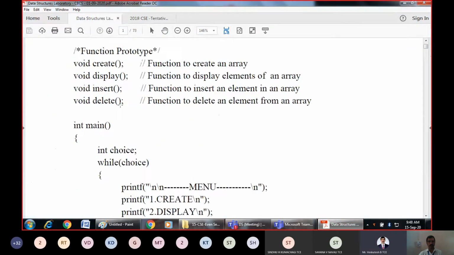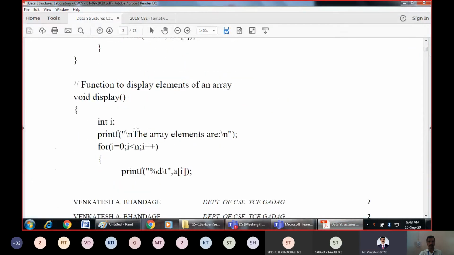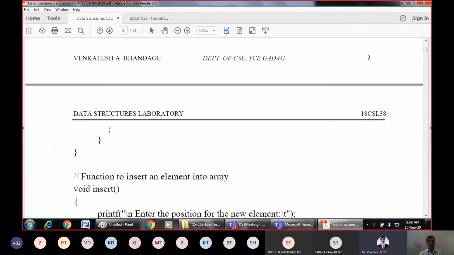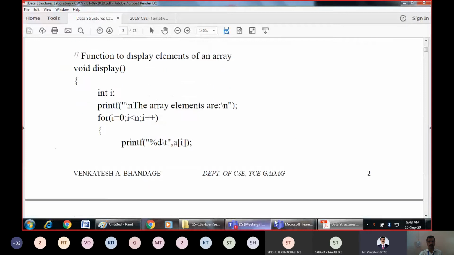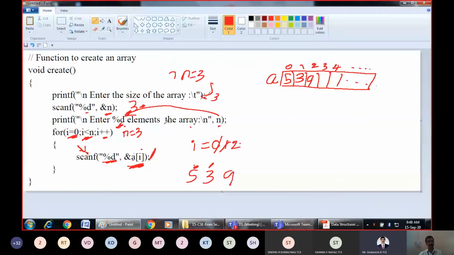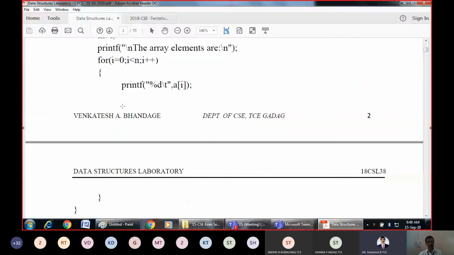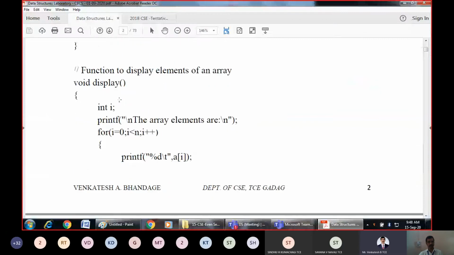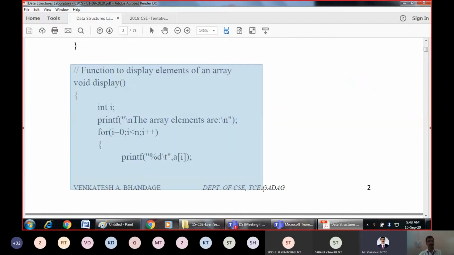So what is the next function? The next function here is display. Creating and display both are straightforward. Display means just a message will be printed here, then for every iteration of the for loop, wherever we have done scanf, we just have to print it. In this function itself, we just have to print it. See, while displaying, we are actually performing traversing. The display function involves traversing.